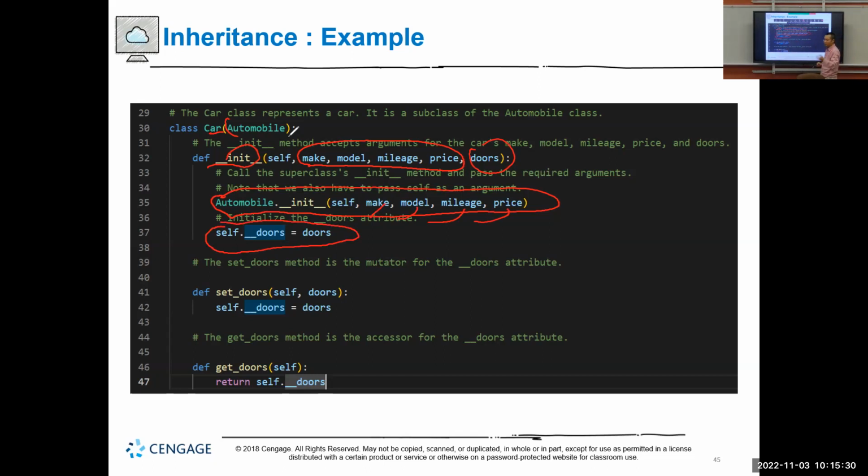And you see, again, you inherit every method from the superclass, and now you only need to define your own method. So in that case, you get a set door, and you get door. Make sense? And you can do the same with the pickup truck method. You can do the same with pickup truck or SUV.